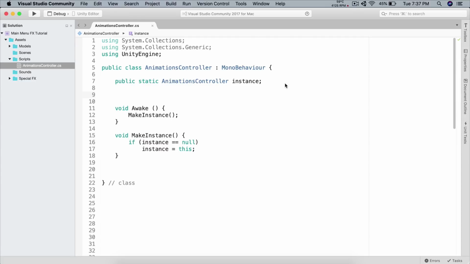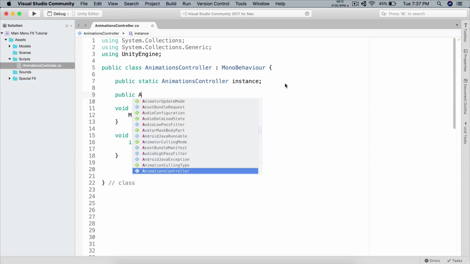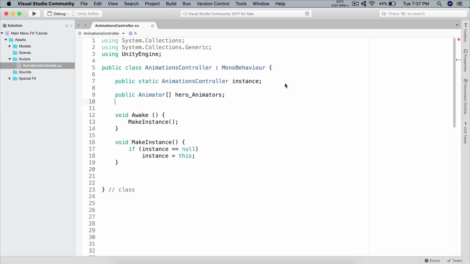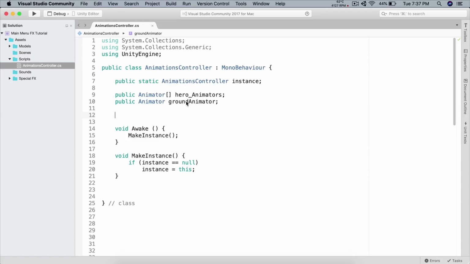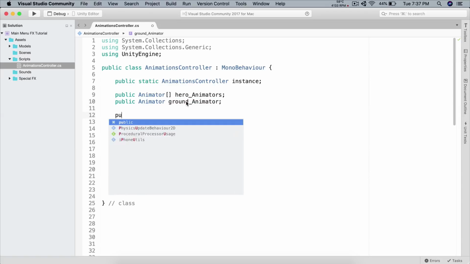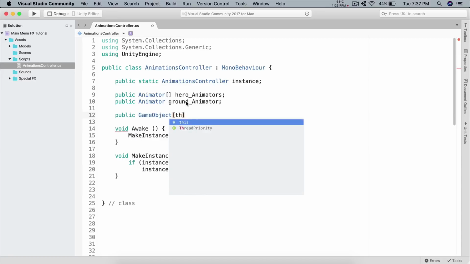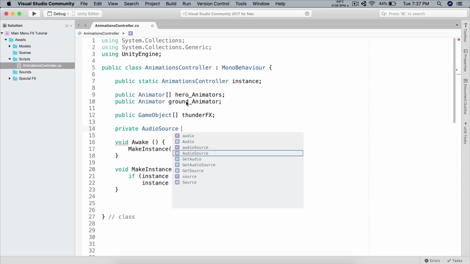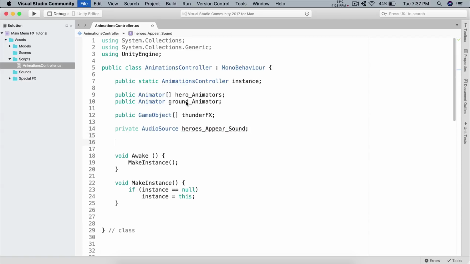So the next thing that we need are the animators. So we need here a public animator array, and these are going to be our hero animators. We also need a public animator for the ground. So ground animator, we will create this later, don't worry about that. We also need a public game object for our thunder effects. So game object array, this one is going to be our thunder FX. We also need here a private audio source, which I'm going to call heroes appear sound. We will cover this as well, don't worry.